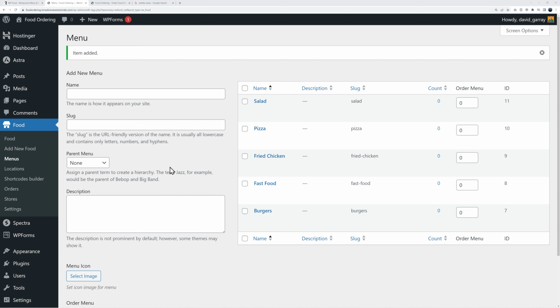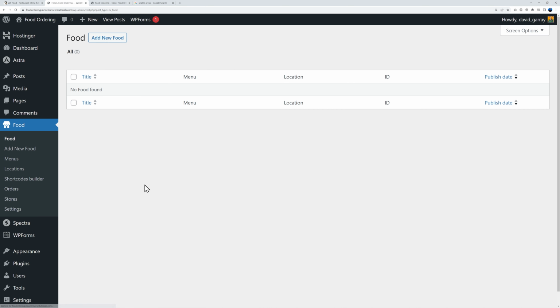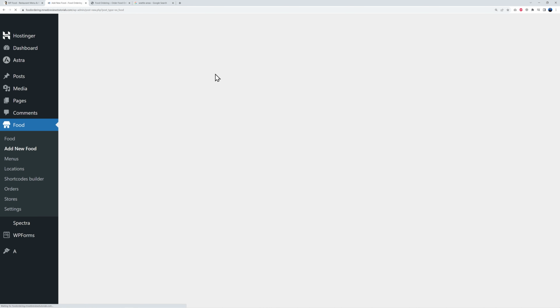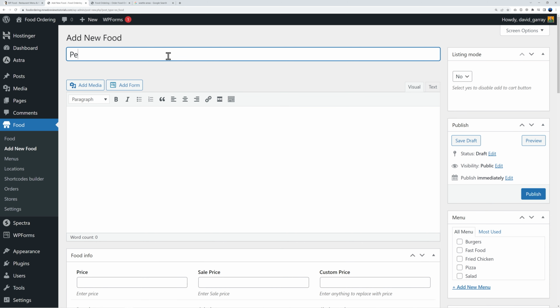So now we can create our menu. So we go to food, and we're going to add a new one, okay? So let's create one together. So maybe pepperoni pizza or something like this. So add new food. So like we said, pepperoni pizza, just like this.